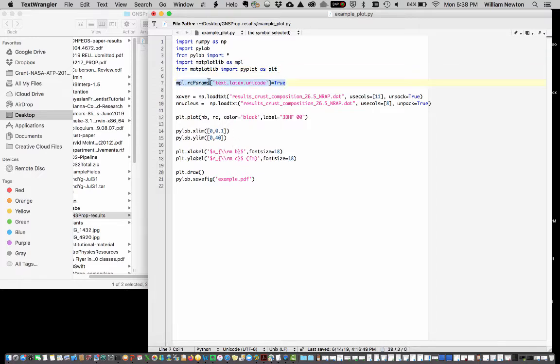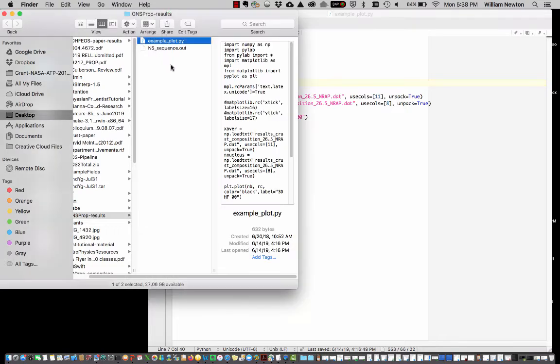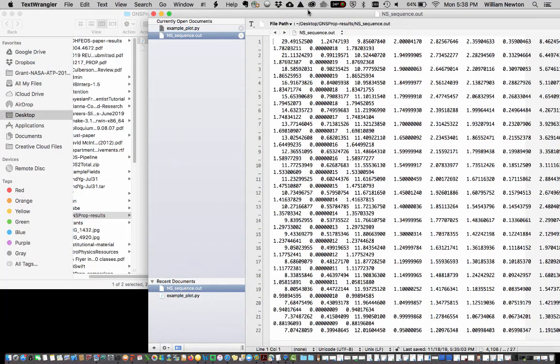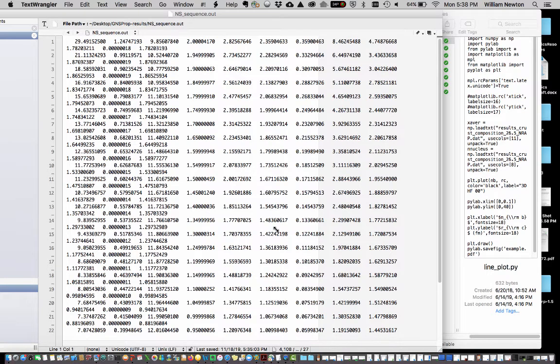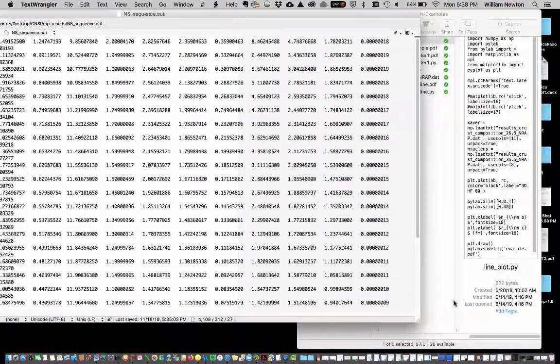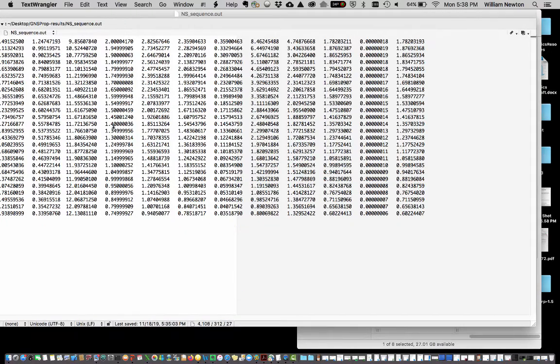This line you don't need to worry about. This enables LaTeX, so it enables you to easily put equations and Greek letters and things on your graph. So here's where the crux of it is. What we want to do is, let me open this file. We want to plot the mass versus the radius from this, so we want to import the third and fourth columns of this.